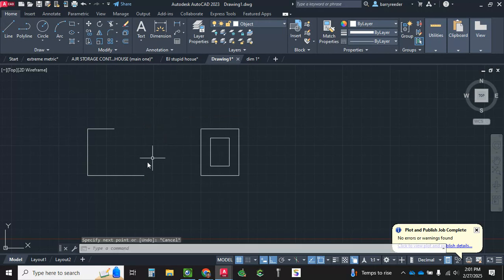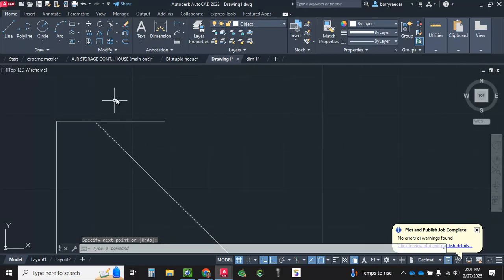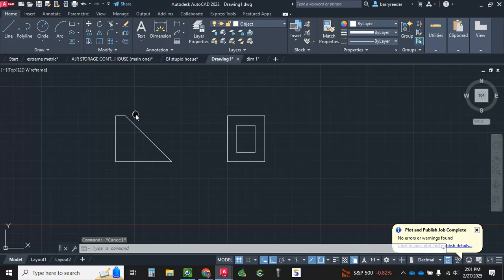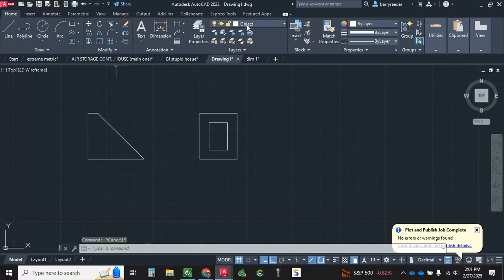I did something wrong. .5 at an angle of 135. I said I was doing it too long. I actually did a little short, but I can use fillet to click on this and click on that, and it completes that.